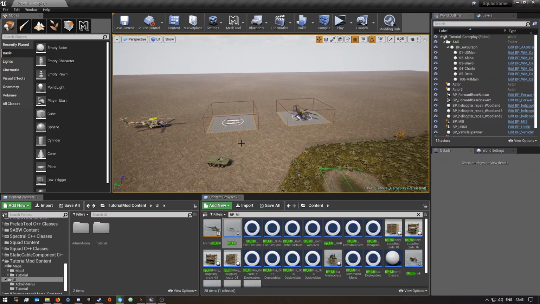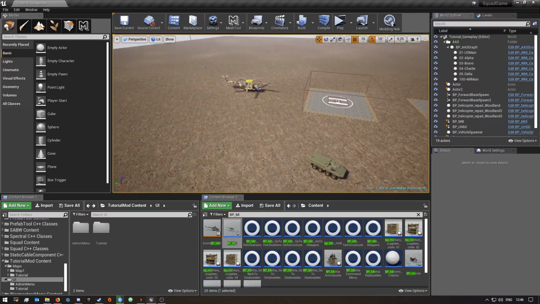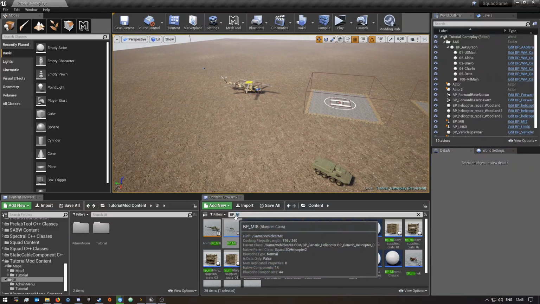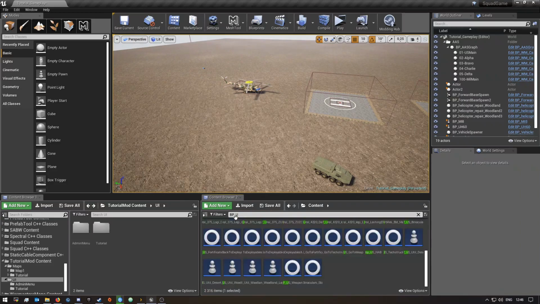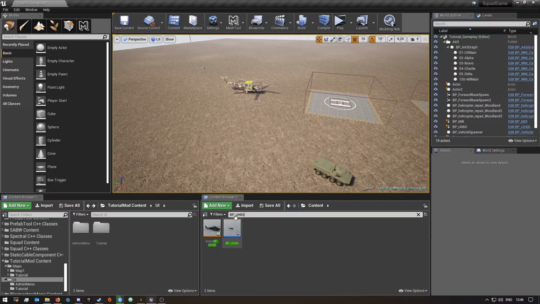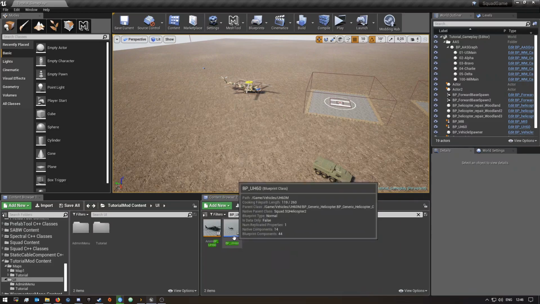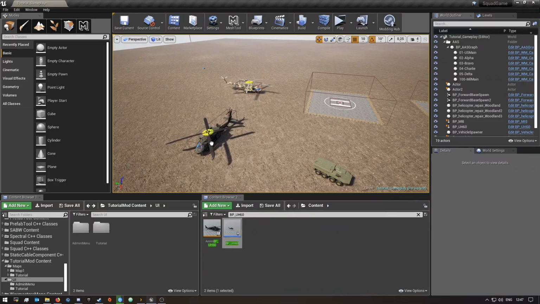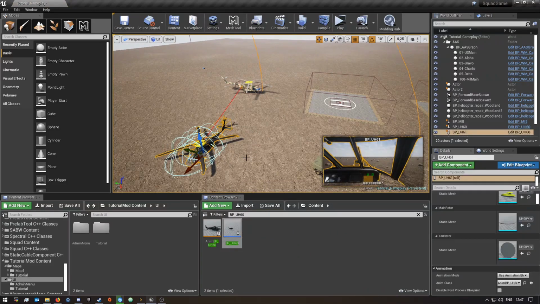Okay, so this is the same for the UH60. So all you do is BP underscore UH60. As you can see, there it is. We can drag it in, all fine and dandy.